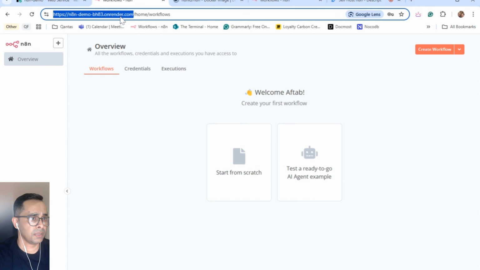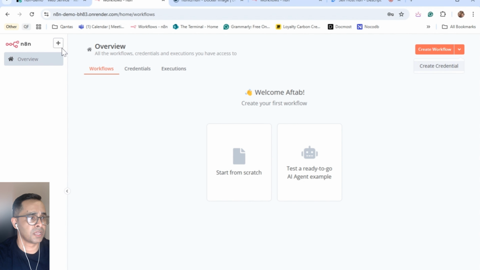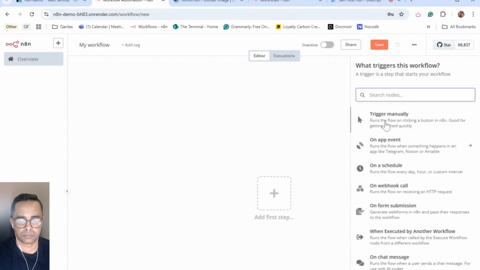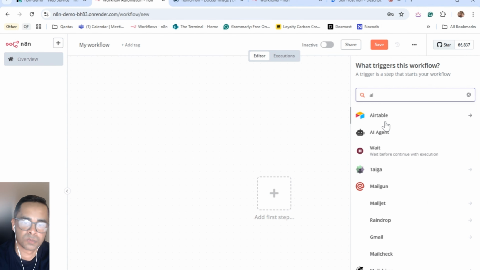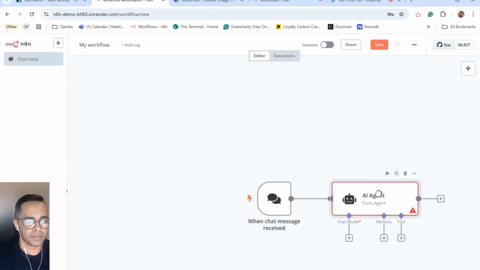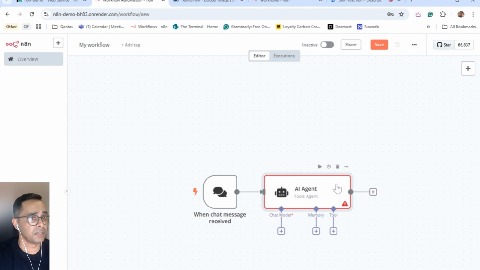This is the URL. Every time you need to access your n8n, you have to use this URL. If you own a domain, you can actually connect that domain to this URL. There are tons of videos available on YouTube which will show you how to connect that. Now you see you can start building automation. So workflow, start from scratch. There you go. Yeah, so we can start using n8n for building automation and AI agents.